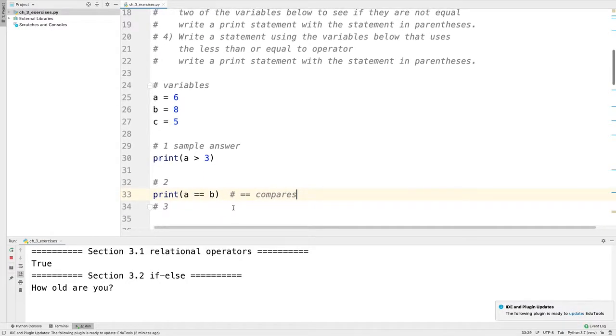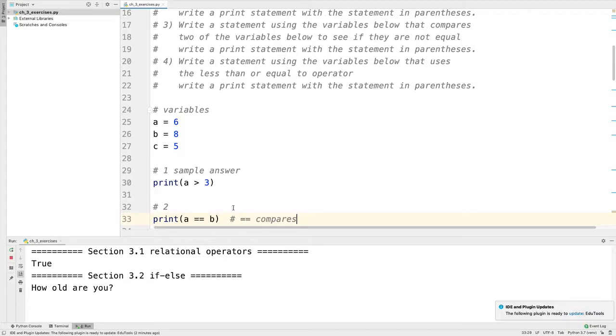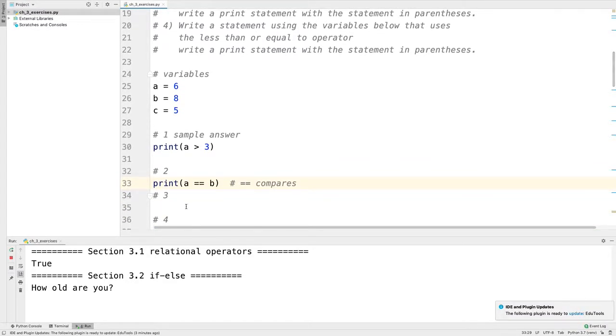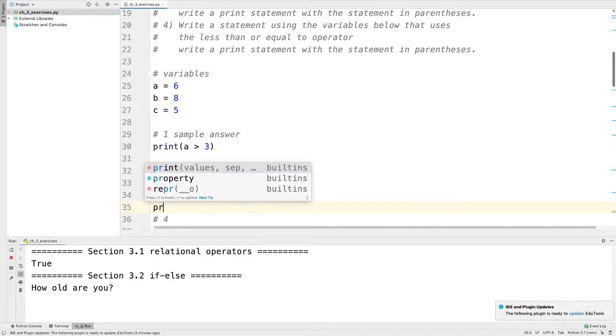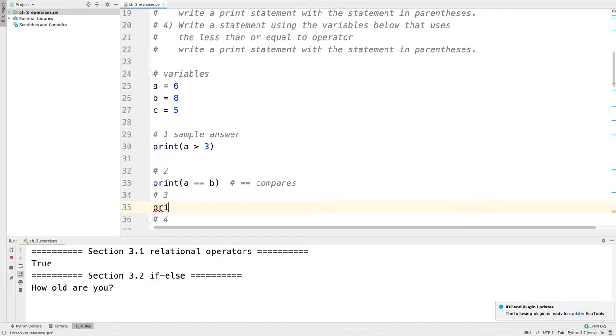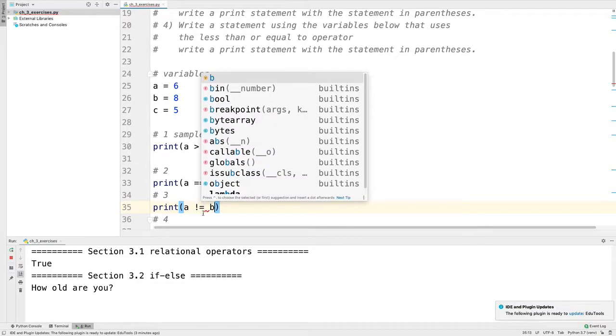And then 3, write a statement using the variables below that compares 2 of the variables to see if they are not equal. So I can actually pretty much reuse the same statement. Print A not equal B, and that should evaluate to true.